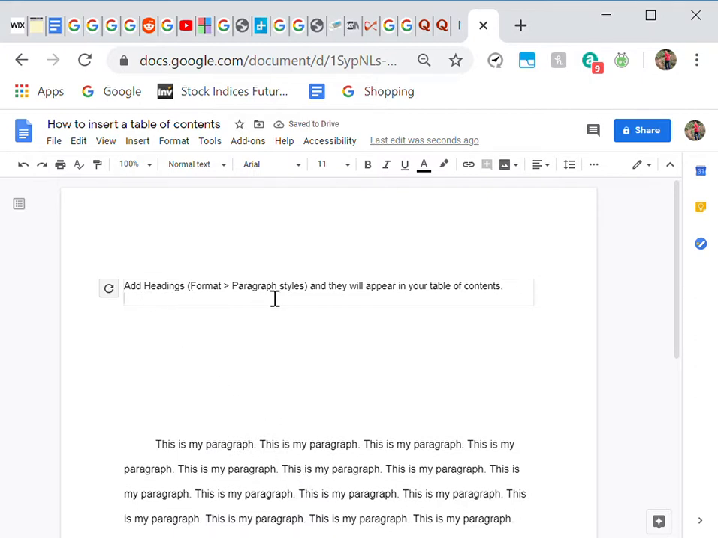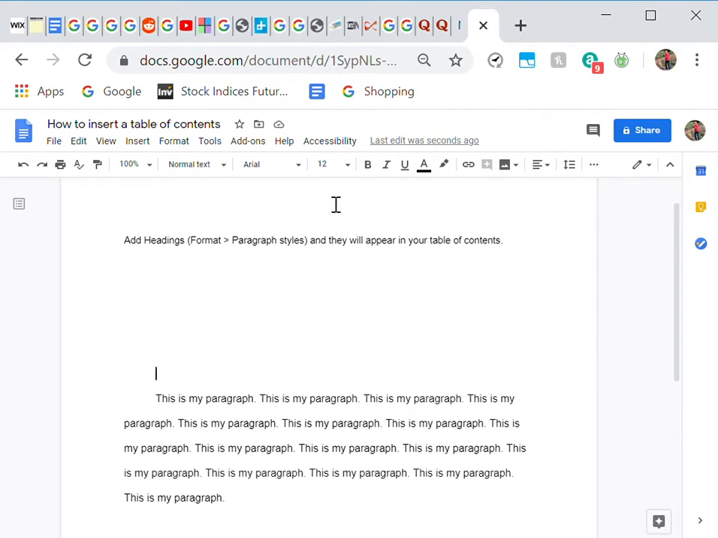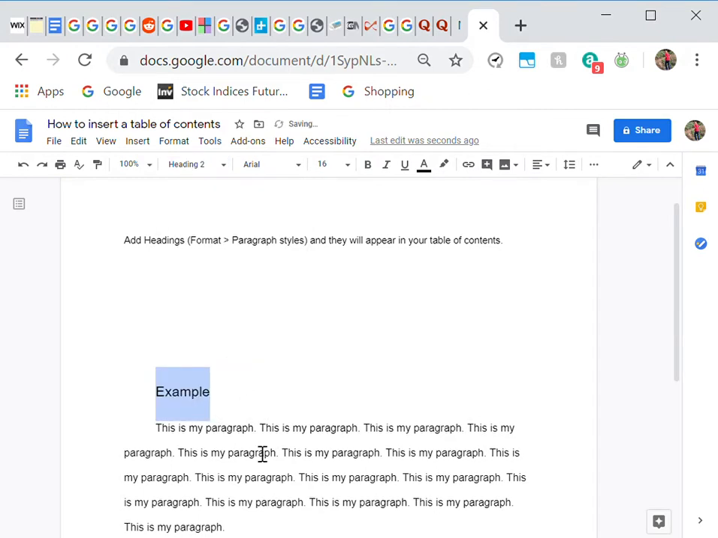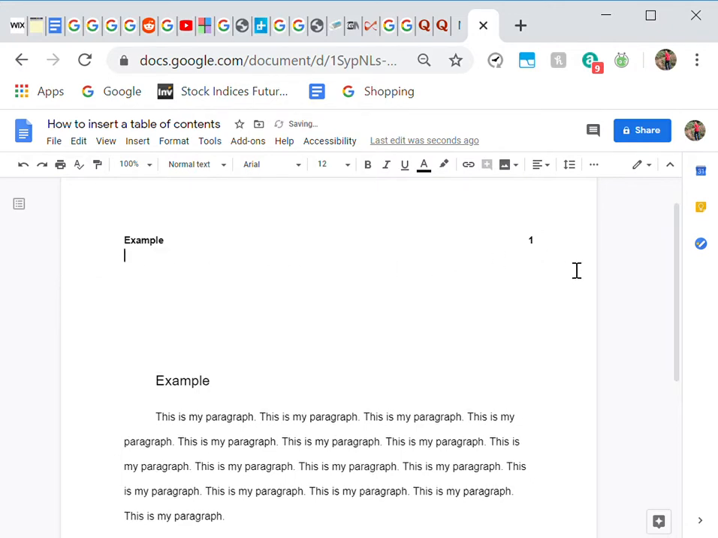And so you need to add a heading in front of a paragraph, and then they will appear in your table of contents. So let's just name this chapter. What should we name it? Example. Okay. We have to make that a heading. You can choose heading 1, 2, 3. I'm going to choose heading 2. After you do that, go to the update, and then you'll see example 1.